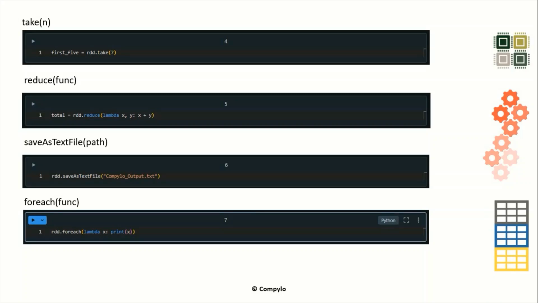So, actions in PySpark are operations that trigger the execution of transformations and return results to the driver or write data to external storage. They are essential for materializing and processing data in Spark applications, making them a critical part of the data processing workflow.